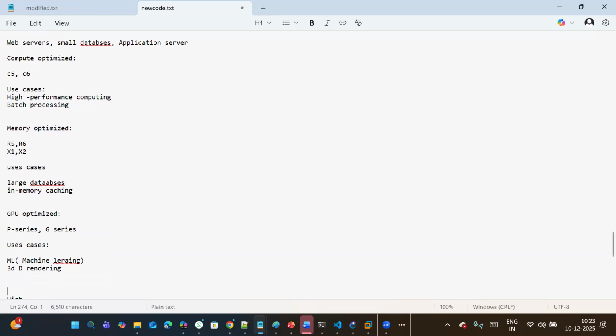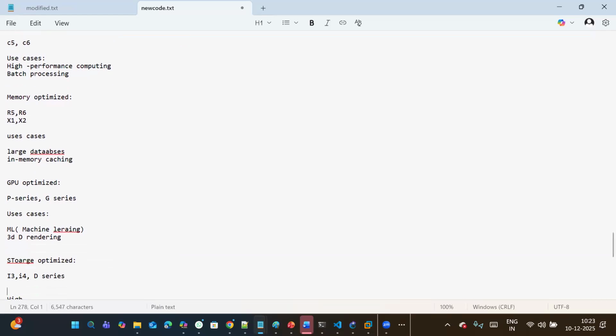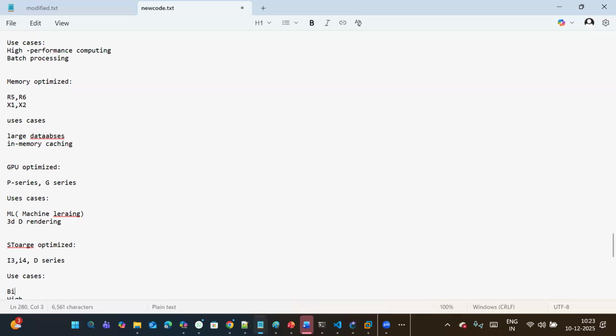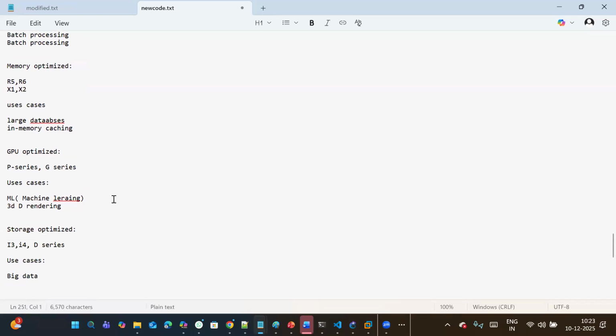The last one is storage optimized. The I3, I4, and D series come under storage optimized. The use case is big data. So these are the four to five instance types you need to remember.